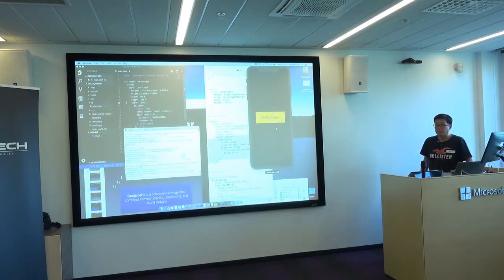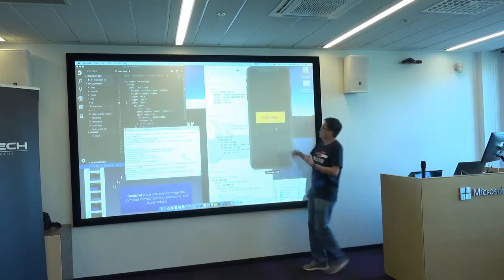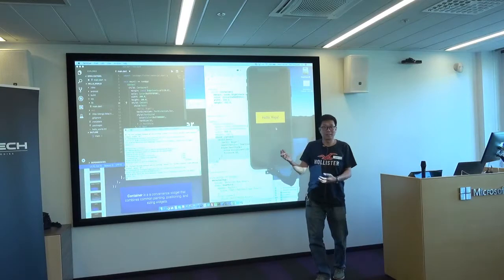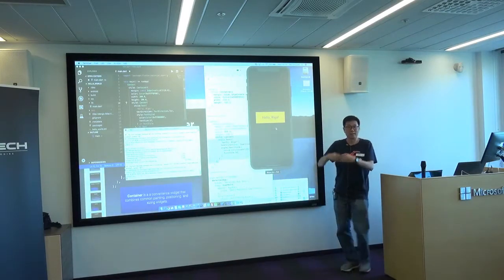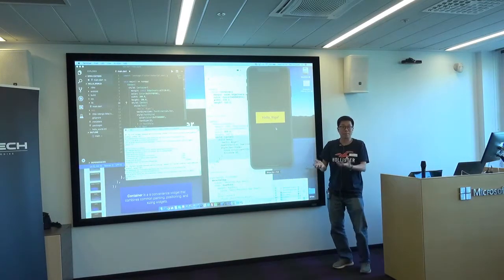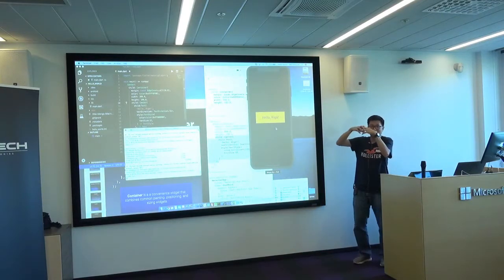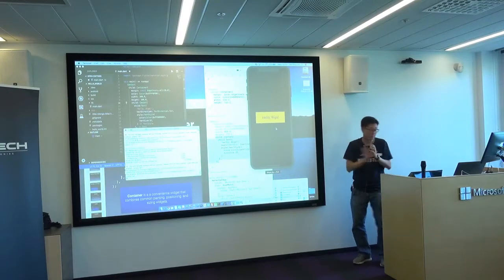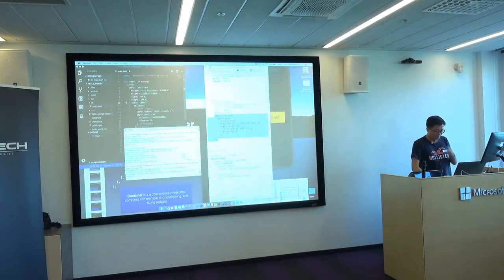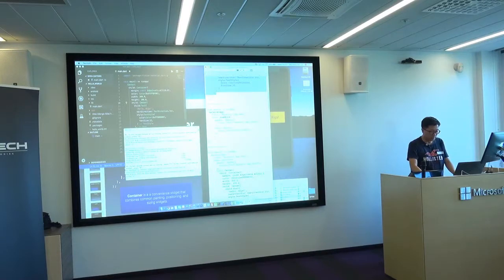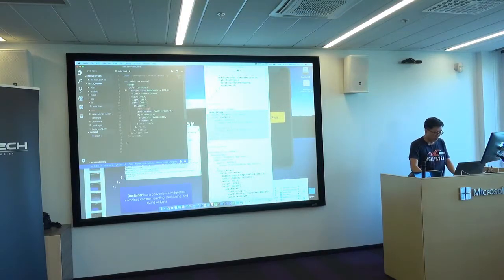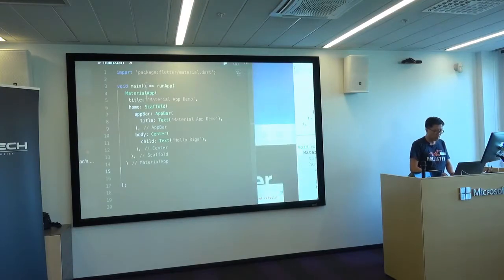There you go. Now, if you observe, this is not a material app. It doesn't have the look and feel of a material app. It's not an iOS app, because it doesn't look like an iOS app. We want to wrap this as a material app or as a Cupertino app. So what we can do here is that we can actually use the material app here, and I am going to change this whole thing to material app.